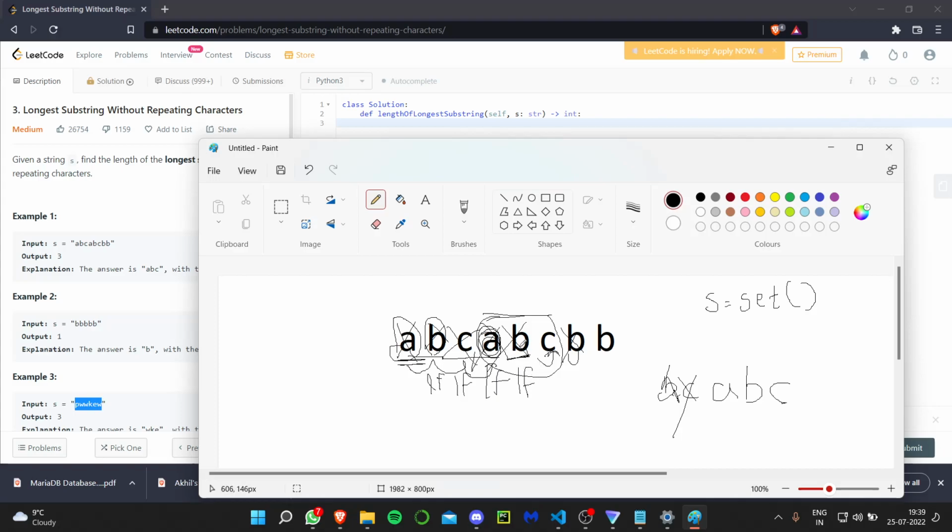I think you got it, because B is in the second position as our left pointer is in the first position. So we have to delete everything until we reach B, and we also have to delete that B. So now in our set there is only C and we have pushed the recent B, and we're going to the next one, B, which is there in our set, so we are going to delete those two also. At last it will be just this B.